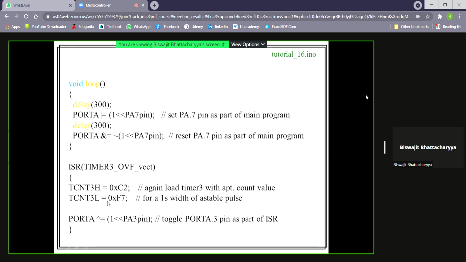In that program, what do we do? We do two things. First, we make the timer ready for the next operation. Second, the particular pin where the LED is connected will be toggled, will be complemented. After that, it will come back to the main program.